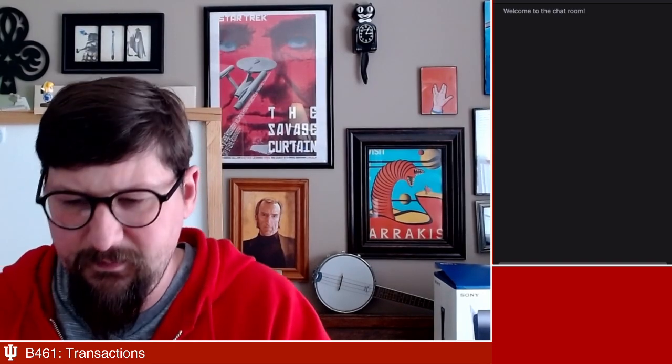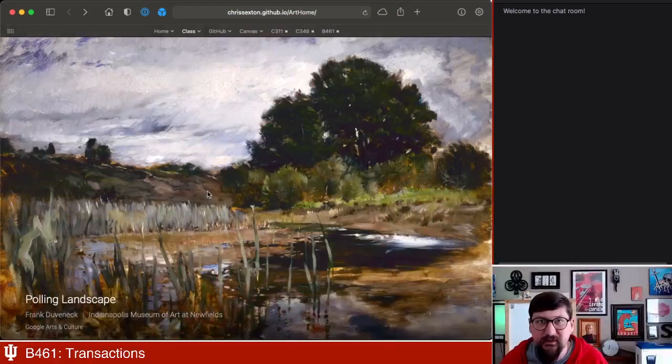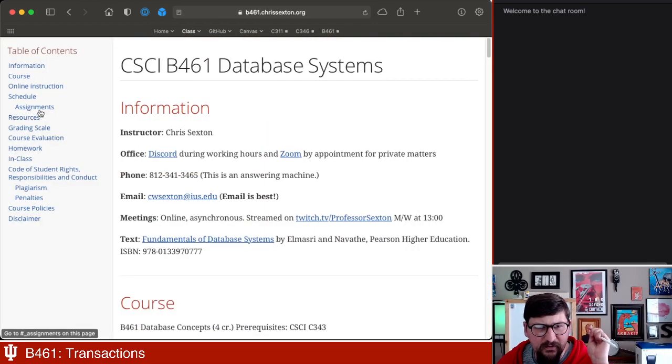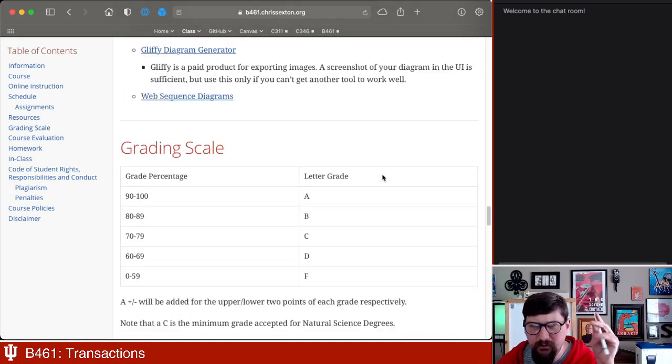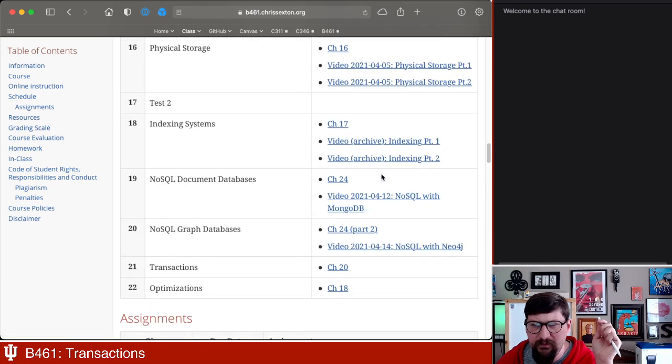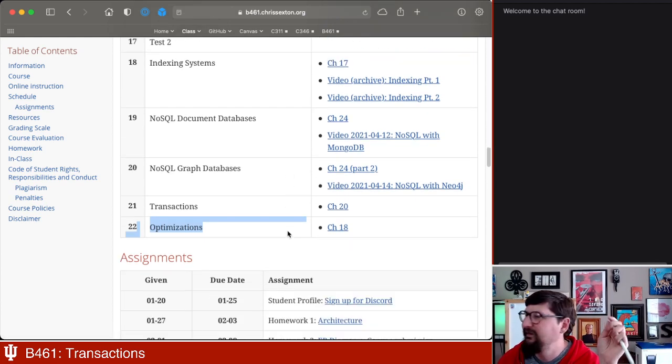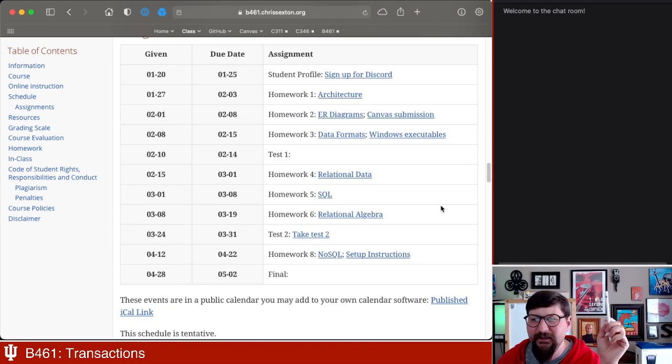Let's go to a web browser and make sure that we have the very end of the course calendar correct. So today we're talking about transactions. Next time we'll talk about database optimizations, how queries get optimized. And the only thing you have out right now to do is homework 8. The final, is that correct?